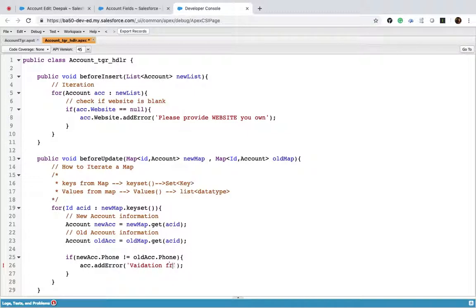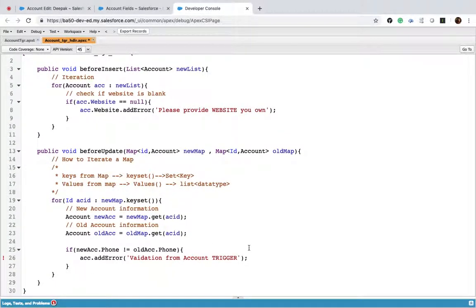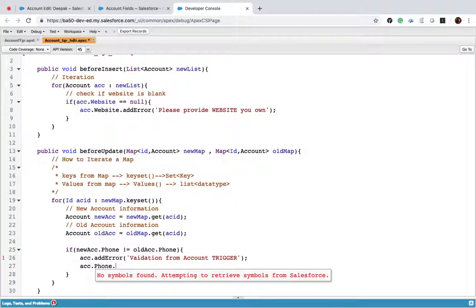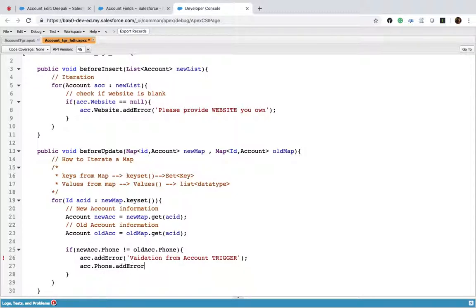Validation from account trigger. So this is my error message at a page level, and at a field level I'll say ACC dot phone. It's not mandatory that you add a page level message, but I'm just going to display it to show you: you are not allowed to change the phone number. Now the problem, user might miss, if it changes he doesn't remember which phone number he updated.